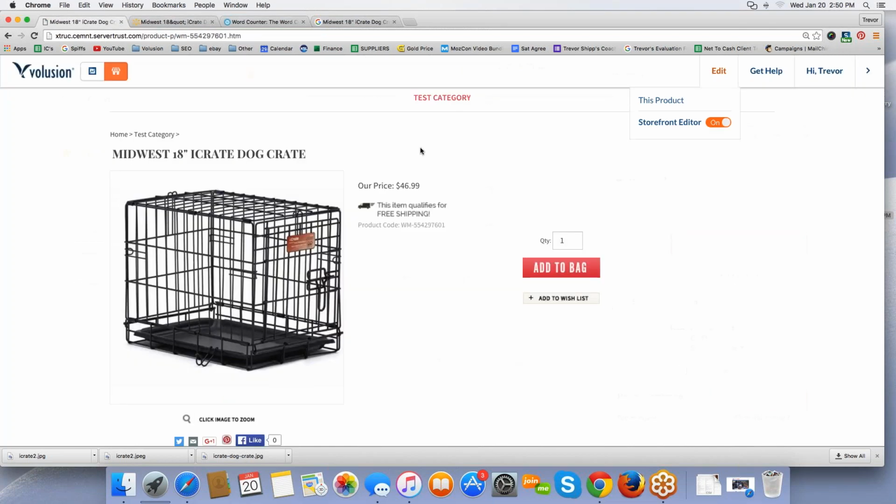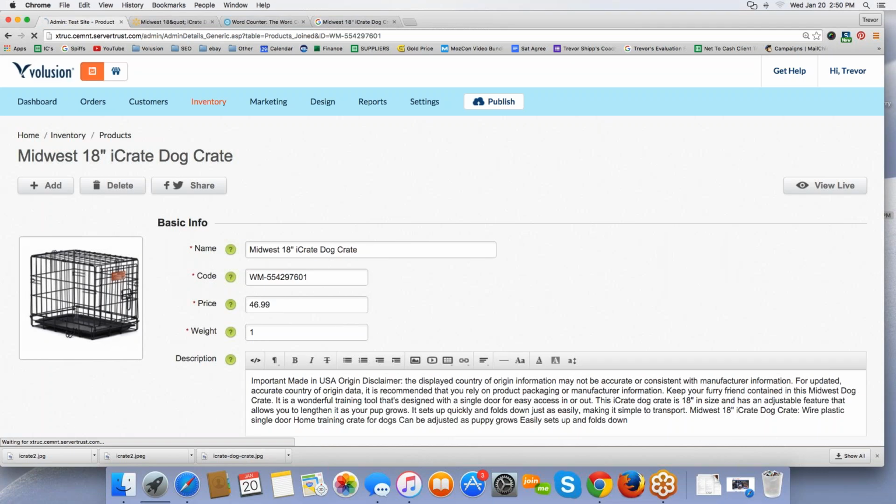There are, however, I wanted to say this. When you're on a product, if you want to go back and just edit the individual product you're on, come up here to the edit option at the top right if you're looking at your site, and then you can select this product, and that allows you to edit the product that's at hand.